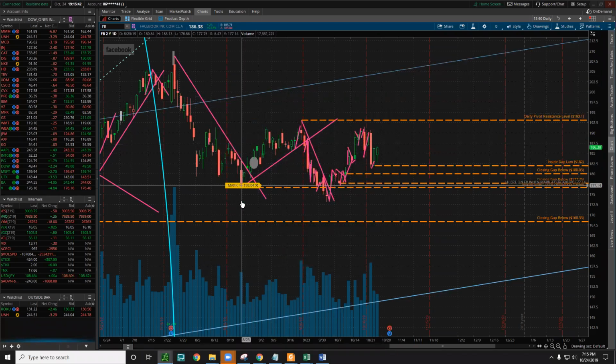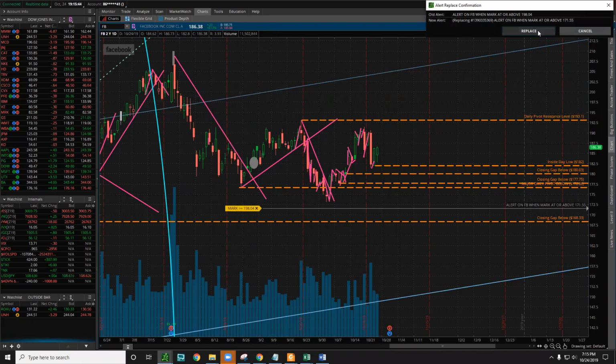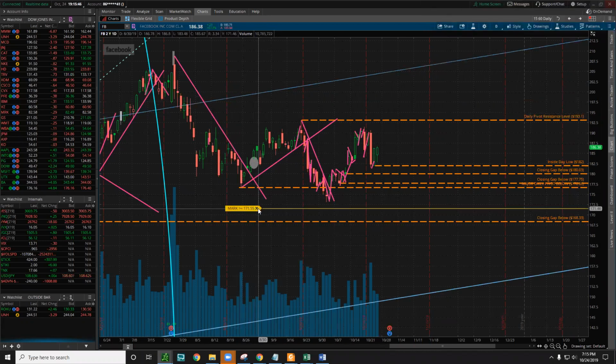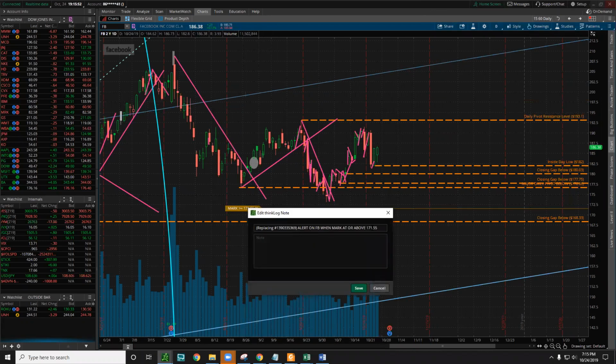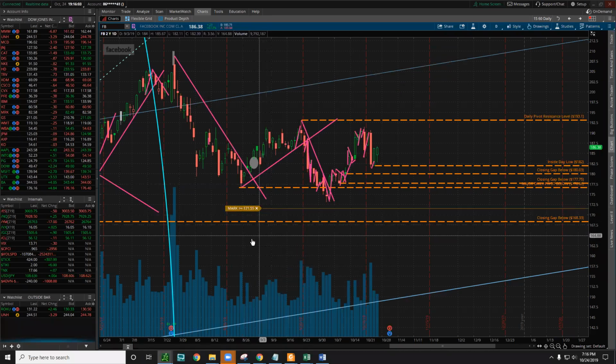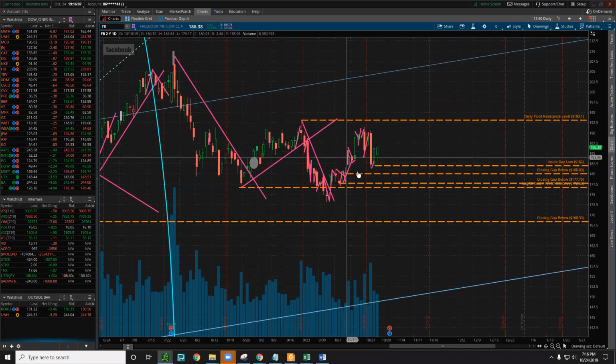Now you can move your alert. You can say, oh, I really want it when it's over 170. You can replace that, right? And you can exit it here. So that's pretty cool, and that's just one way. And then you can customize it. So you could either replace the alert or you could just view the notes on it and be like, hey, Facebook is going up, and set a little note for yourself. And then when you get it, it'll say, hey, Facebook is going up, and you go to it, right? So that's pretty cool.